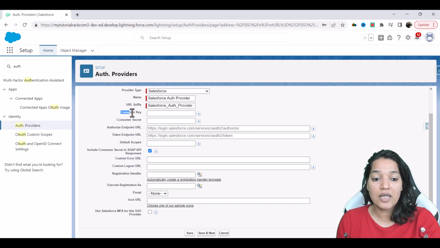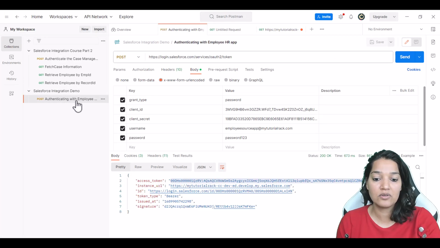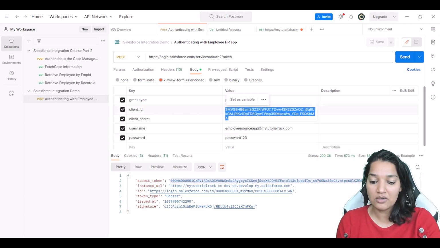Now the next thing is, we need to provide the consumer key and consumer secret. Where are we going to get this? We are going to get this from our source application. And if you remember, in our Postman also we have all this data, right? So authenticating with the employee, this is the collection that I've created, and this is my client ID. So I can copy from here as well.